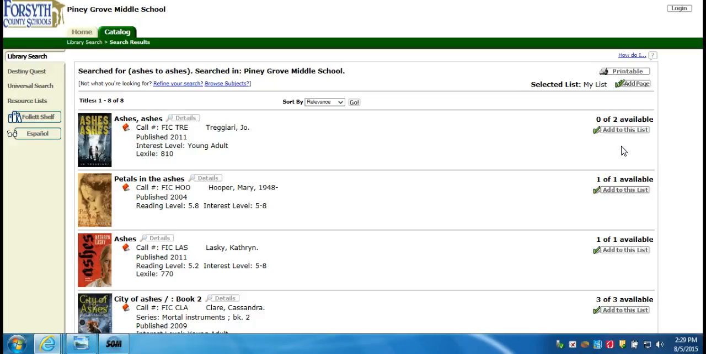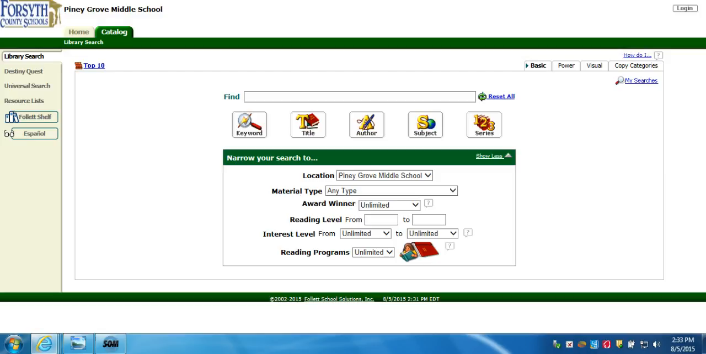It's a great thing that you did this from home, because then you can take some time and look up some other books you want from home and not waste that time in the Media Center at school. So that's a little bit about the Destiny Catalog and what it can do for you.